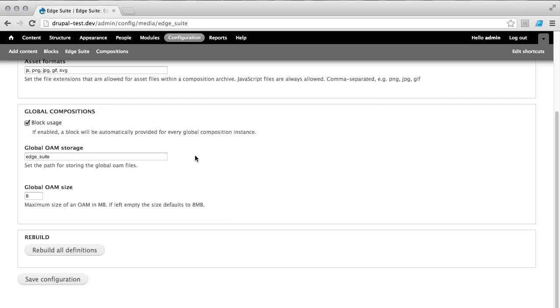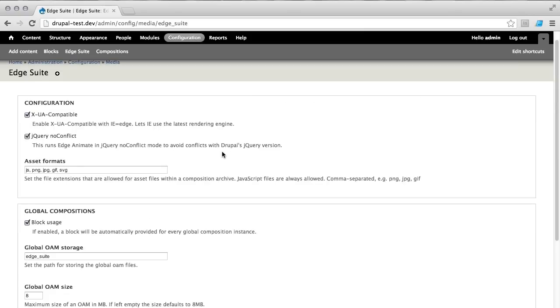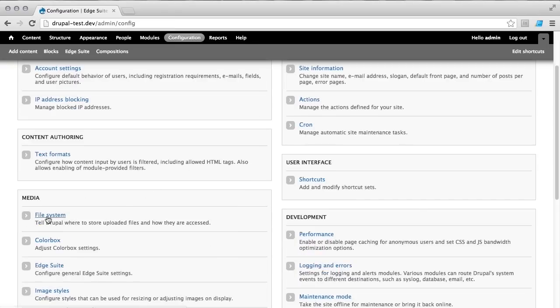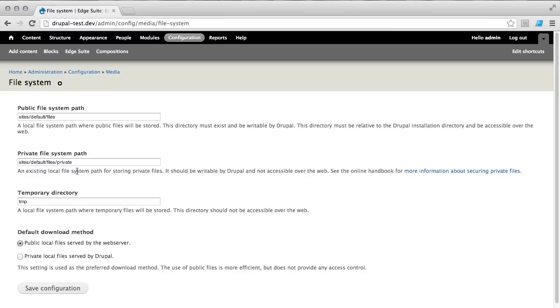But maybe one thing to mention when it comes to the directories, you also need to set up the private file system that's up here, because when you upload OEMs, the OEMs will be saved in a private folder, so people can't just access or download them from the outside. They're just for internal usage, so you need to do that.